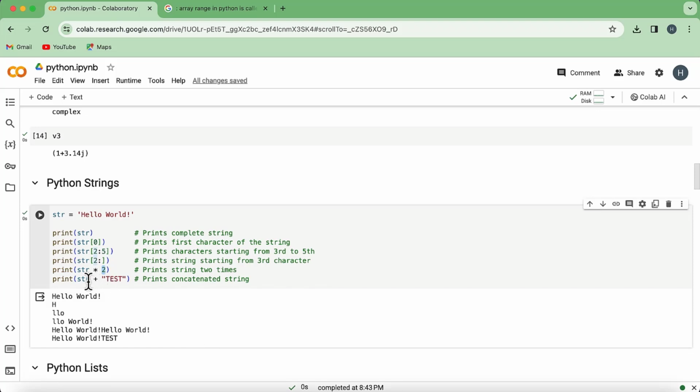And if you want to concatenate strings, then you can simply use this plus operator. There you can see we got the value hello world test. So these are some basic operations which you can perform on Python strings.